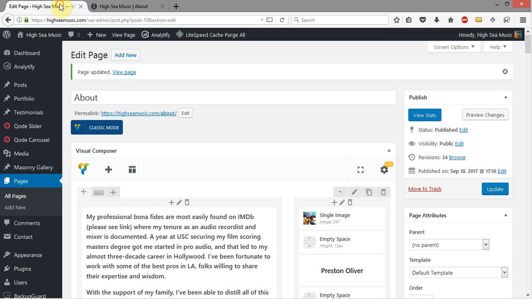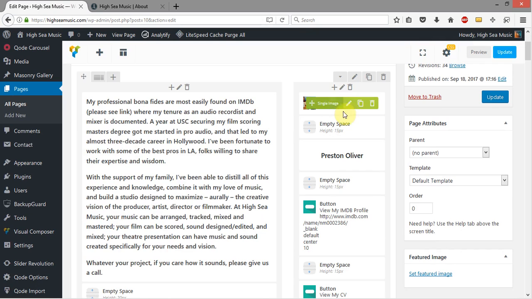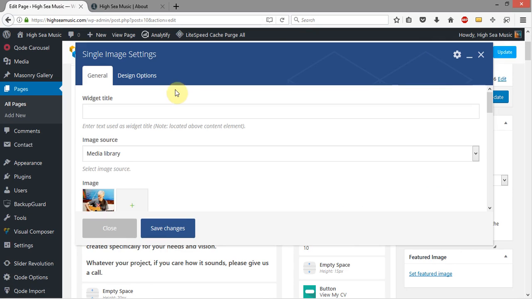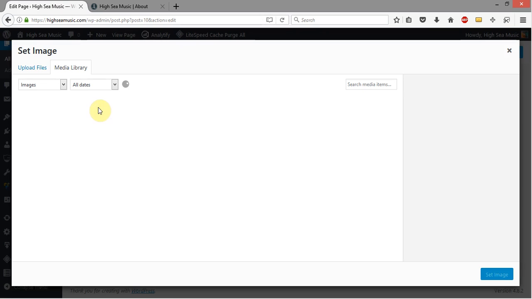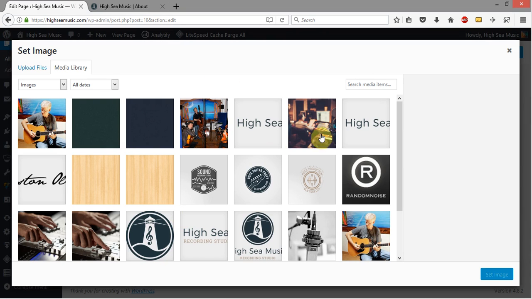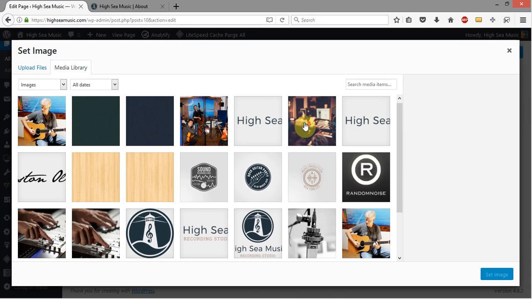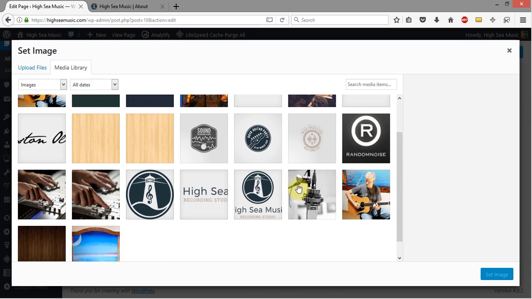Now, if I wanted to change that back to the original image, very easy. I could come in here, and instead of uploading an image, I can come in here to the media library, which has all of the images uploaded. Let's say I wanted to just select this image real quick. Click Update.